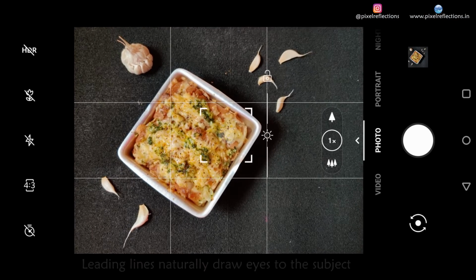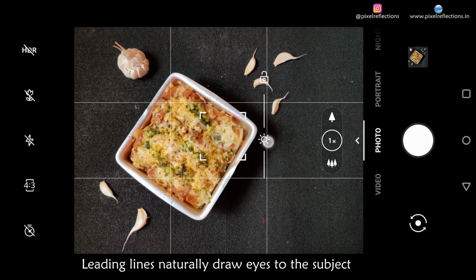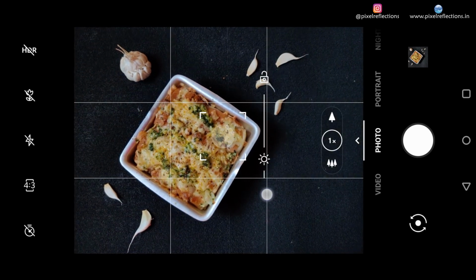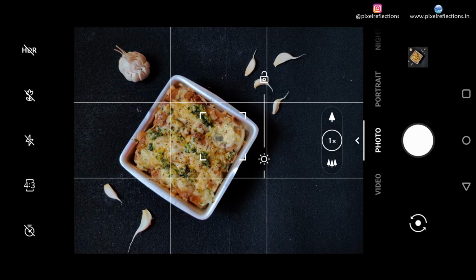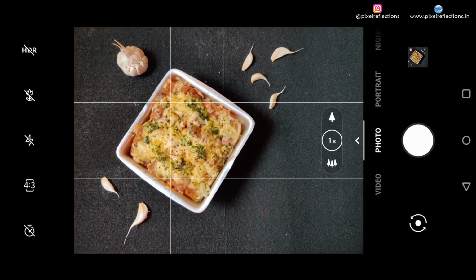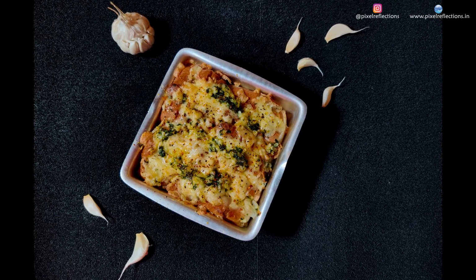Use lines to your advantage. Here the cloves of garlic act like lines leading towards the subject. The space on the bottom right is intentionally left blank, which creates a negative weight in the image. The subject is placed on the left intersections, as you can see. Use the slider to reduce the overall brightness of the image to create a moody look.